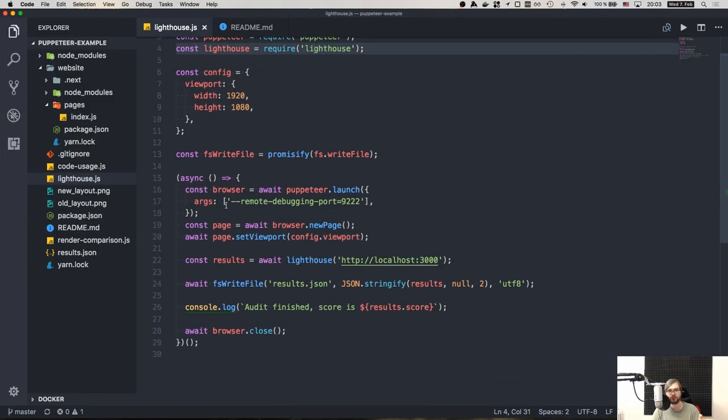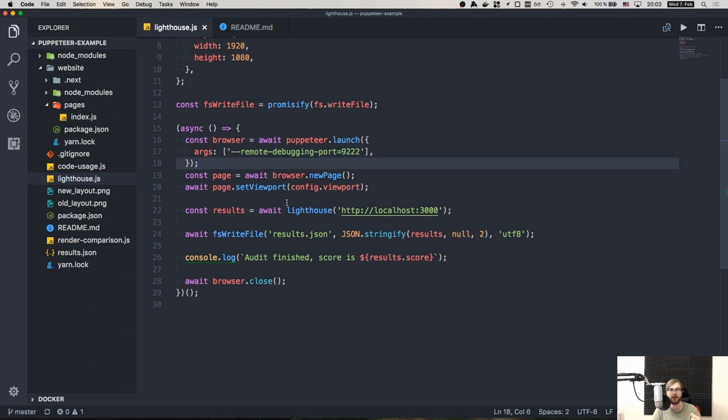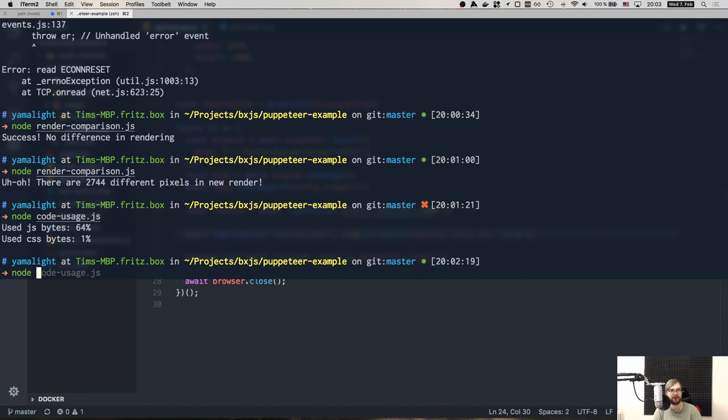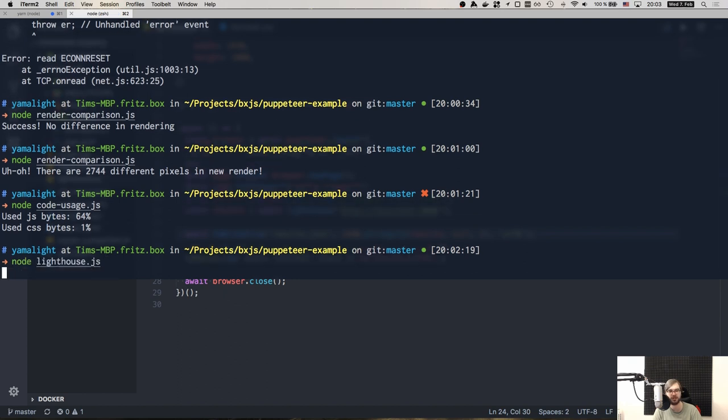So all you need to do is pass an additional argument for Chrome saying that you want a remote debugging port, which is 9222 in this case, the default one. And then once the browser starts, you just call the Lighthouse library on the website that you want to audit. In this case, I just write the results to a results JSON file and output the score. You can run that by running node lighthouse.js. It takes about 20-25 seconds on my machine to run.